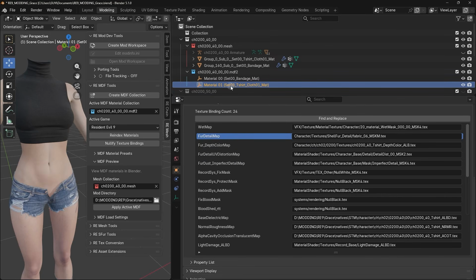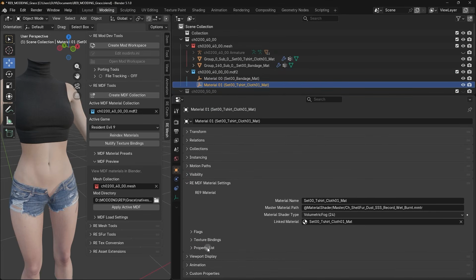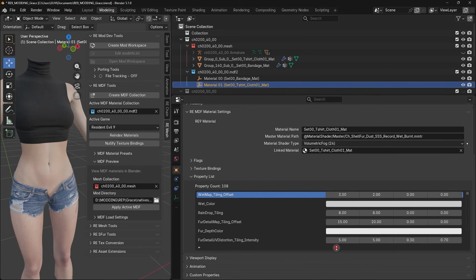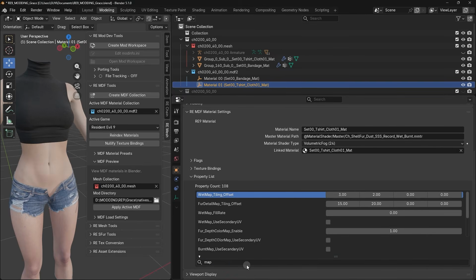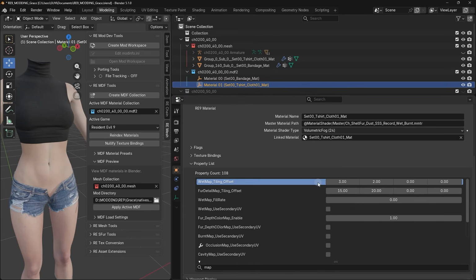Here is how. Select the material that has the problem, then go to the object properties and REMDF material settings. Here, open the property list. Expand it. Now open and use the search bar. Type map, then hit enter. Now you'll get a list of settings related to those map textures. These are usually the ones causing weird effects.